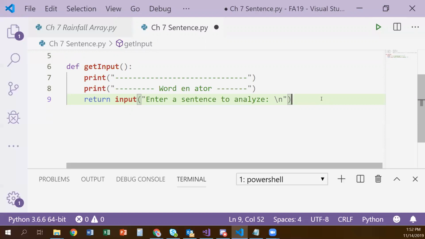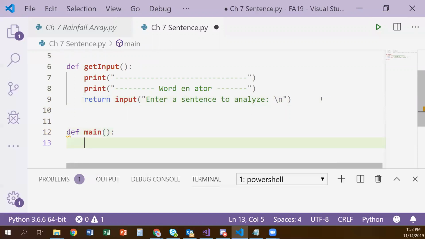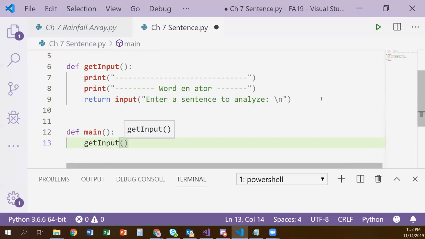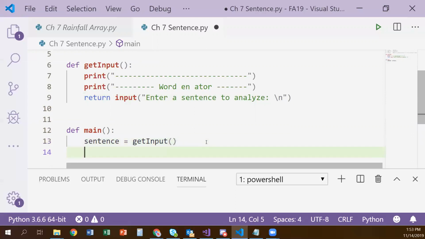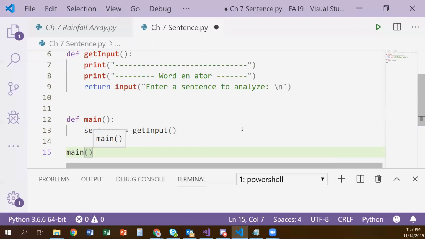Let's put in a main and run that. Get input, and give it a new line. Since we're returning a value, I need to use a variable to save that. So I'll call it sentence equals whatever I get returned from my get input. And then I want to run my main and see if that's all working. So I just want to test.